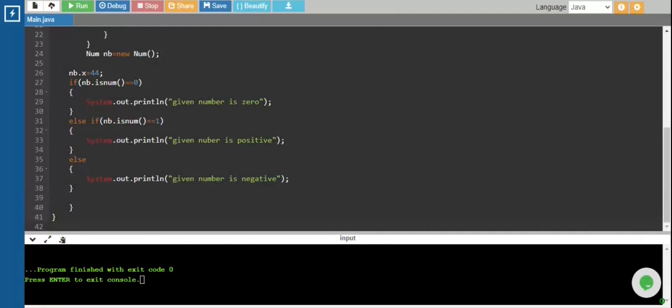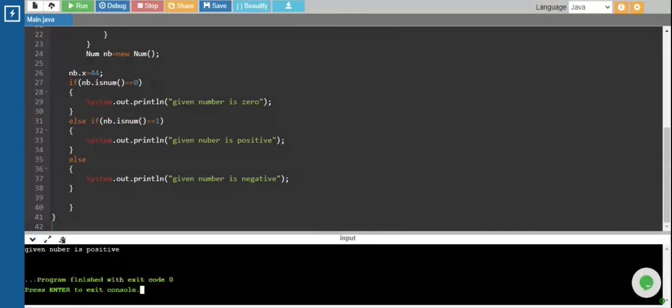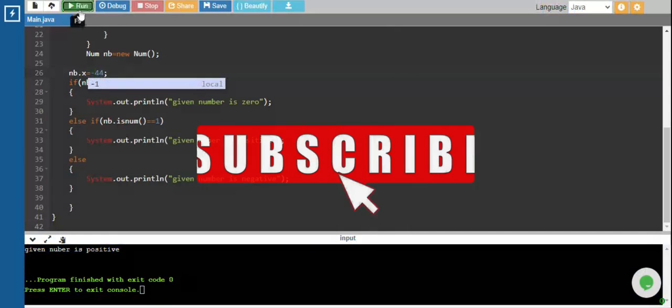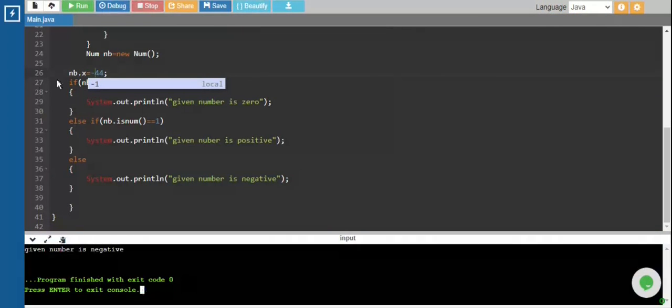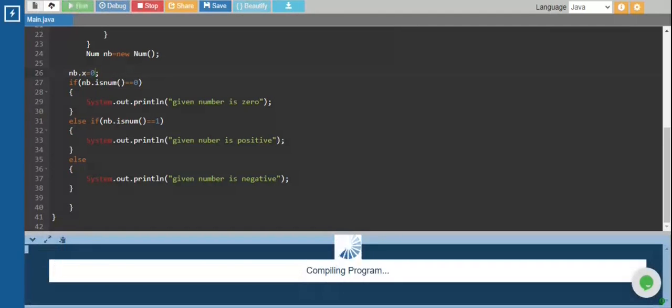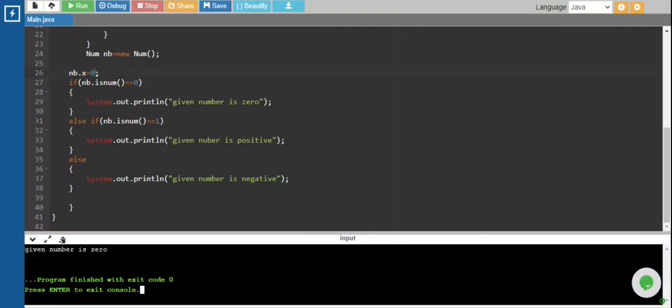So let's check this by running it. The given number is positive, 44 is positive, so now we'll give a negative number. Run. Let's check. Now the given number is negative, and similarly for 0, the given number is 0.